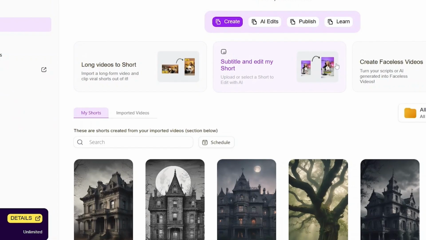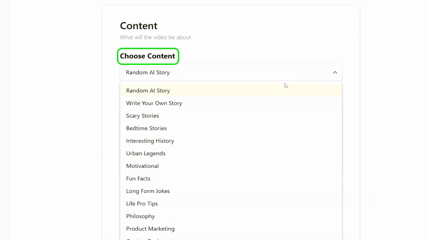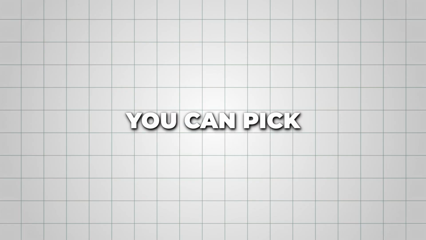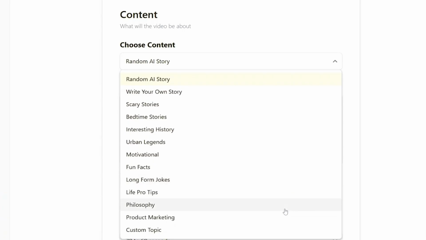Once you log in, select Create Faceless Video. You'll begin by defining your content type or story. You can pick from preset genres or go completely custom with your own prompt. I went with horror stories.